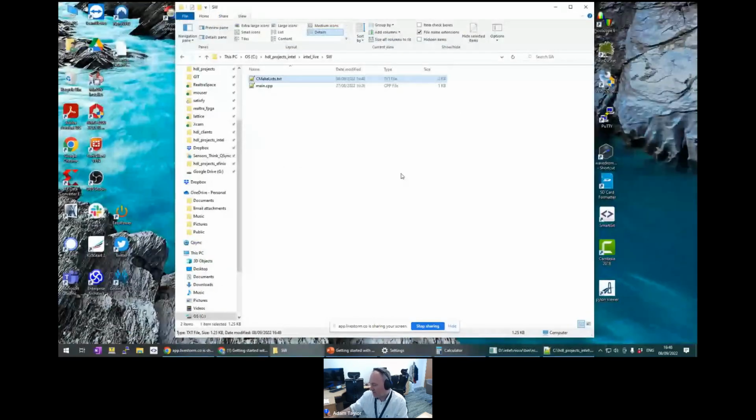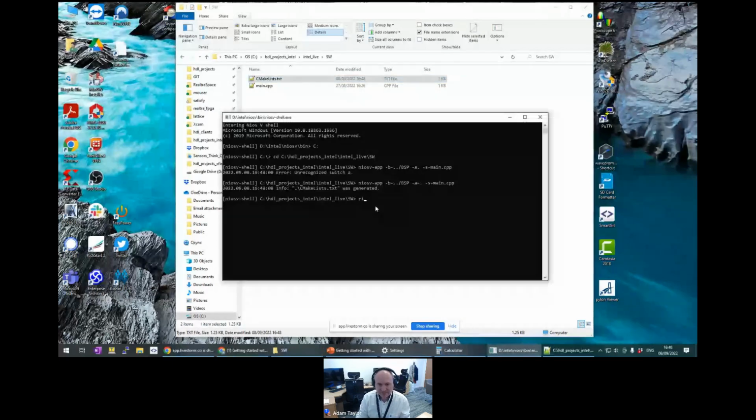Now, what we want to do is open the Aisling RISC-V IDE. So in here, we're going to do RISC-V. This is going to open the Aisling RISC-V IDE.